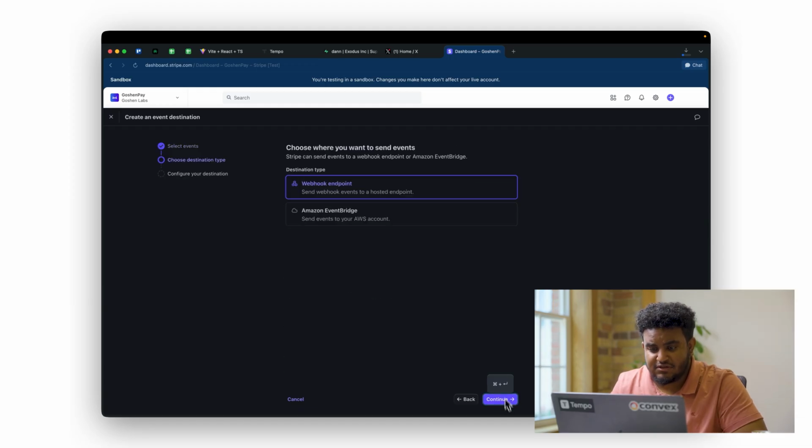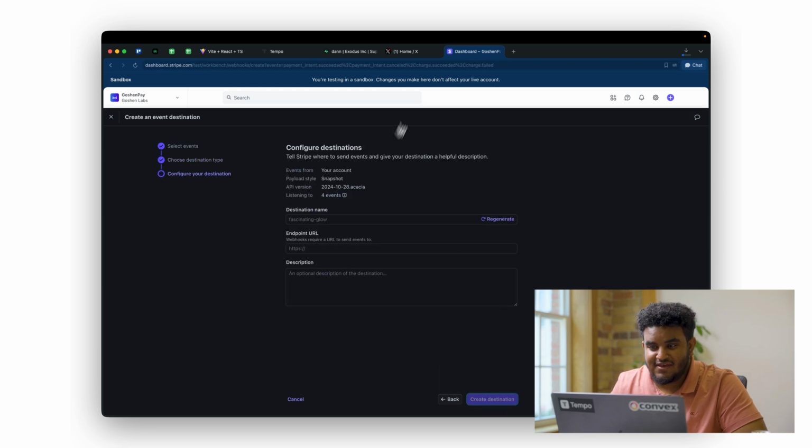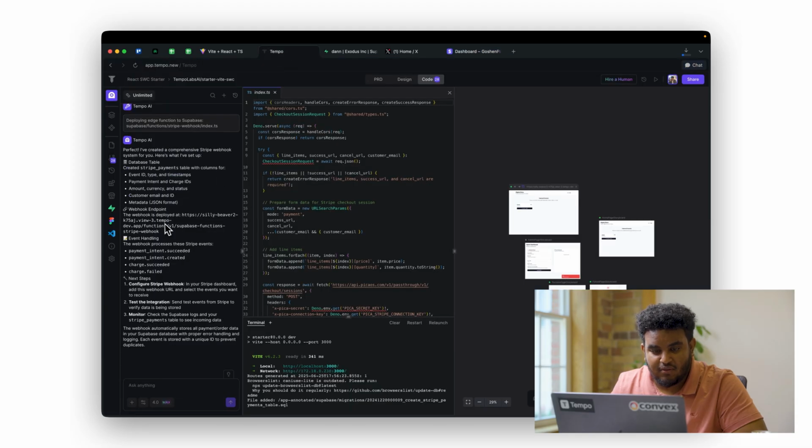We're going to click on continue, and then it's going to ask for destination type. We want to select webhook endpoint, continue, and this is where you paste the URL given to you here. So I notice here, looking at the webhook URL, it's not correct. The reason is I'm actually supposed to get this from Supabase.